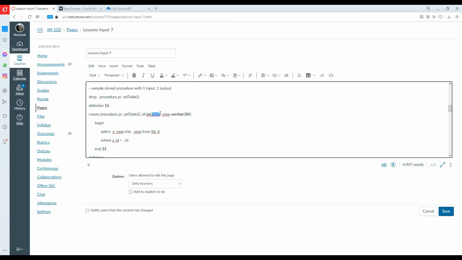Are you in or out? Okay, so OUT. This example, we have PR sell table 2. So we will not provide the IN anymore so that it will be a shorter code. So ID will be an input parameter and then _name will be an output parameter, which is a string.